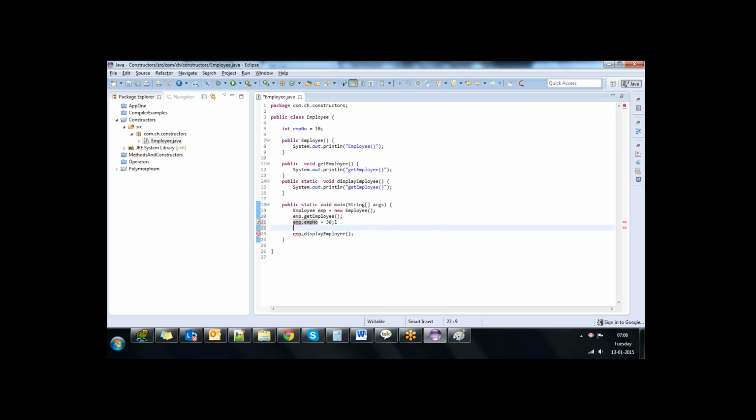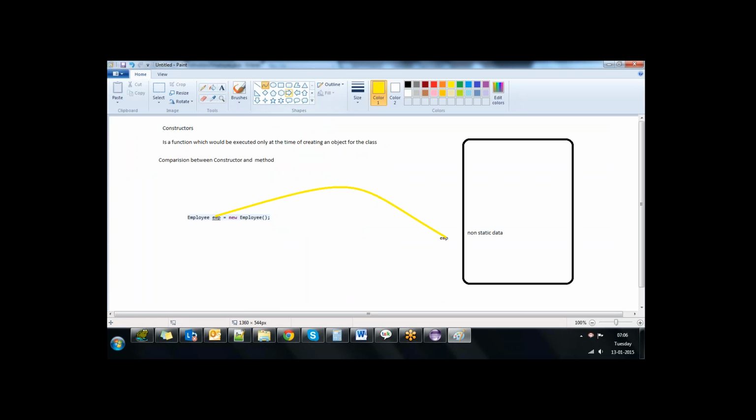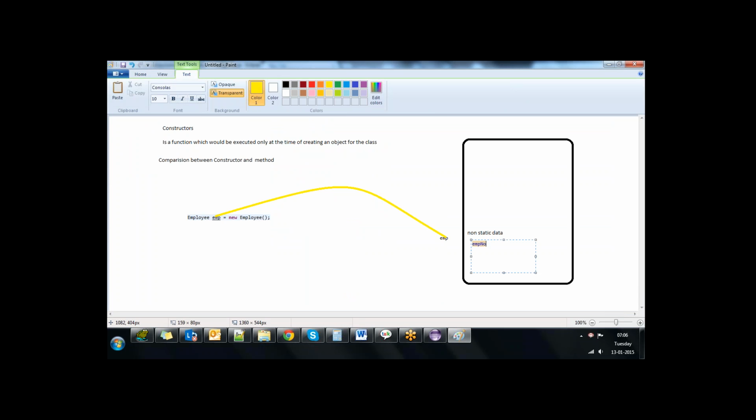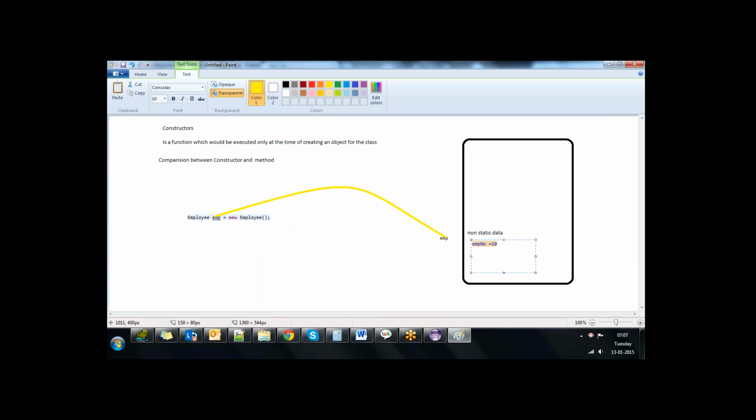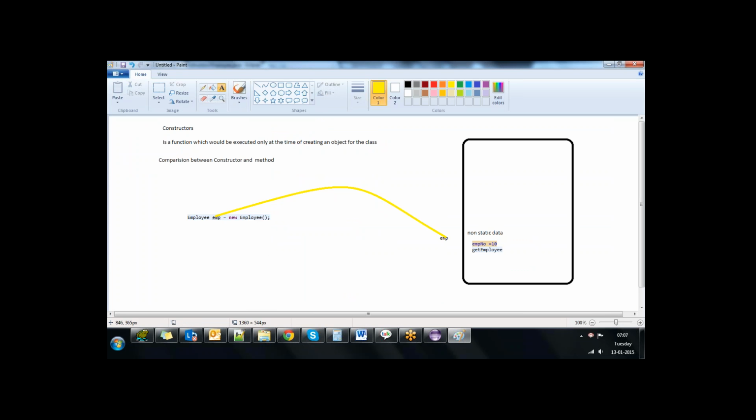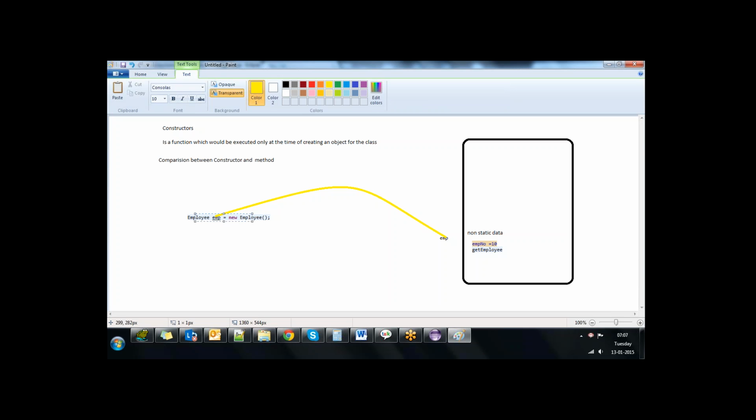Whenever JVM encounters the new operator, it creates an object of the class and loads all the non-static members of the class into the object. And then the address of the object is assigned to the variable called EMP. This variable we can also call a reference variable for that class.